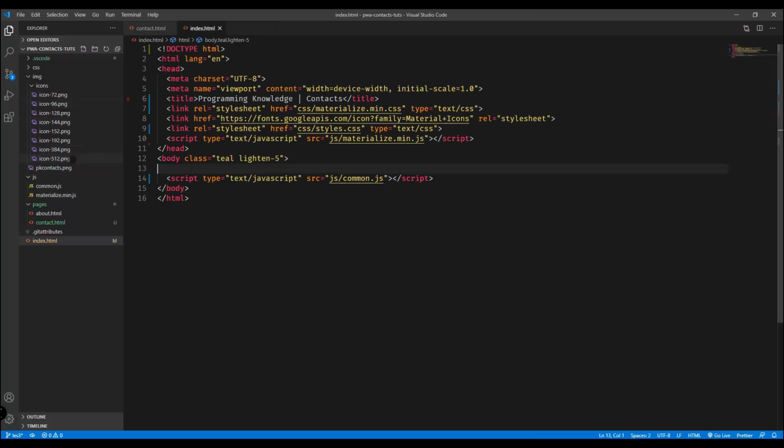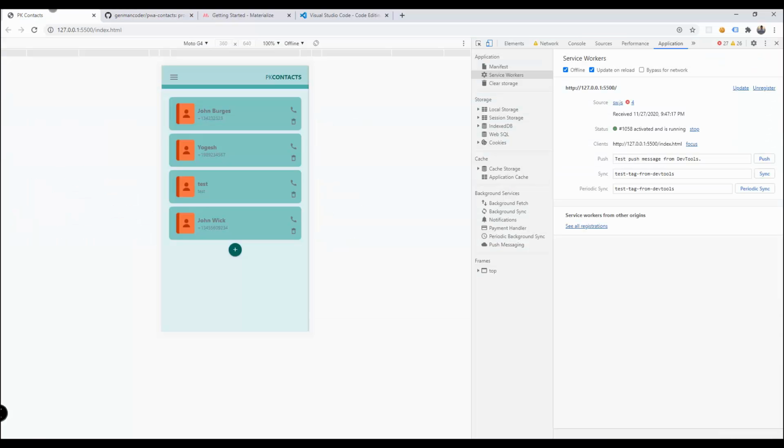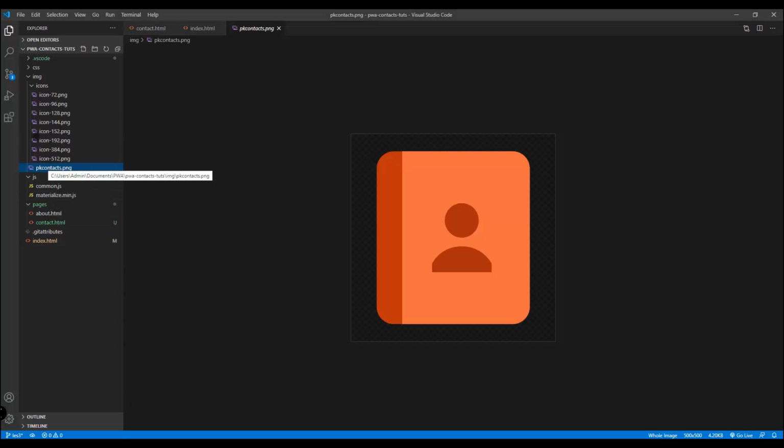So I also have this icon right here, which is programming contacts or pk contacts.png, and this will hold the image for our contacts, as you can see here, right here. There you go.